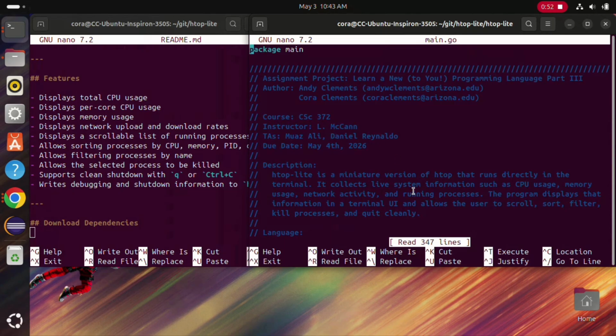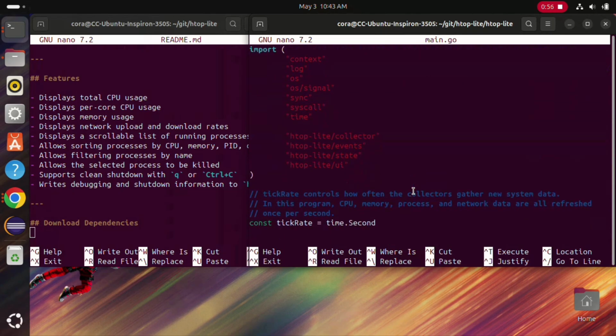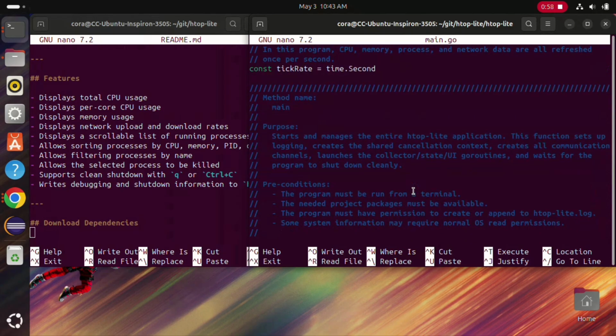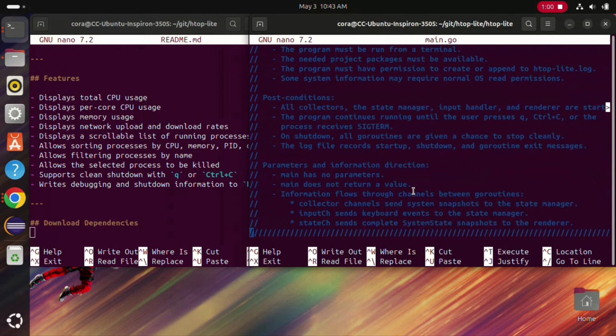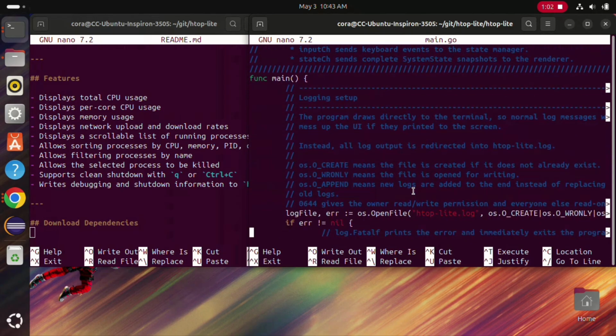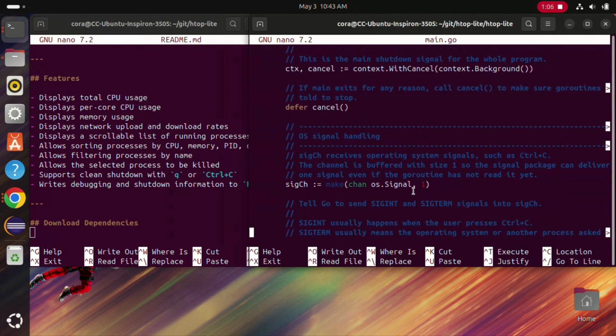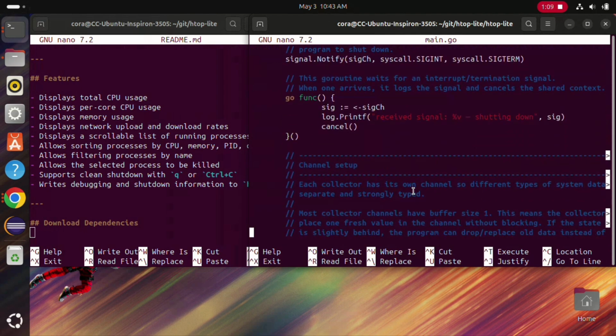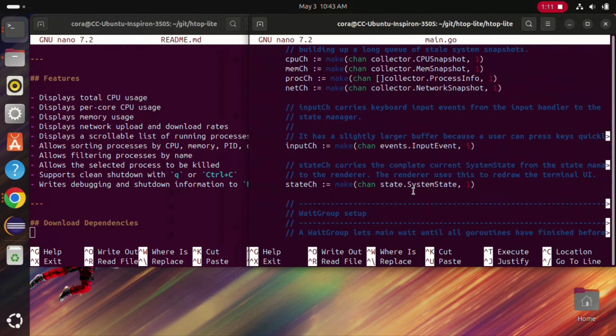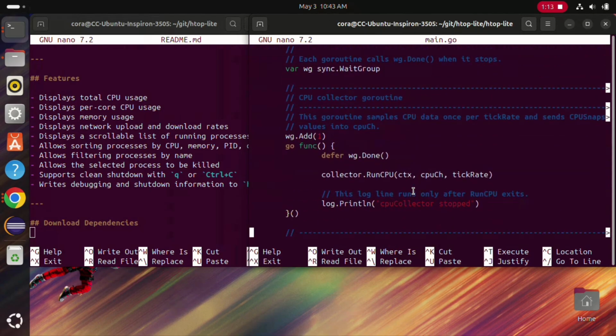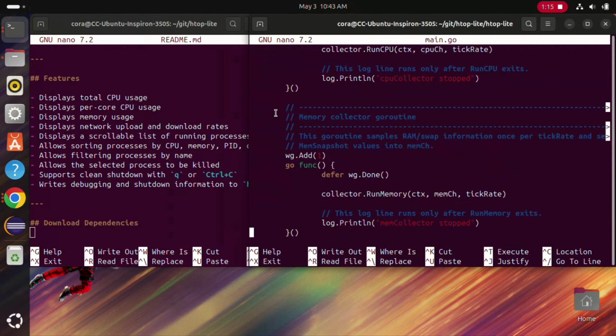The program also uses context cancellation for a clean shutdown. When the user presses Q or Control C, cancel is called through system calls. Each Go routine checks the context.Done and exits cleanly. The main function uses a wait group, so it waits for all the Go routines to finish before the whole program finishes. This is the kind of coordination Go is designed to make approachable.